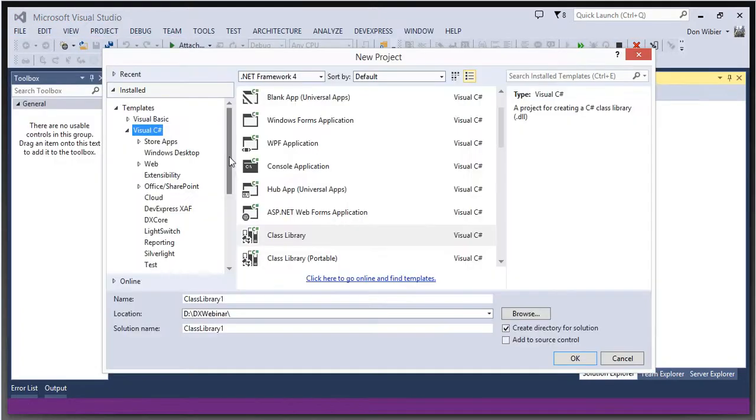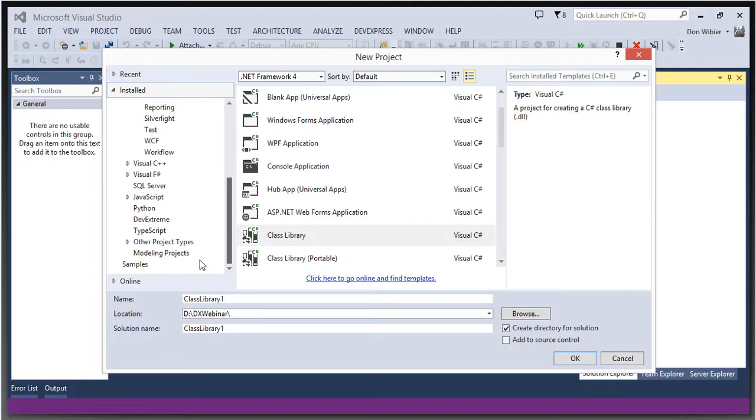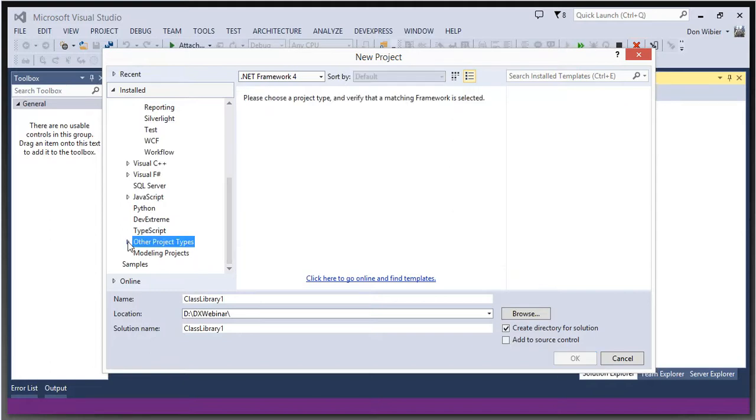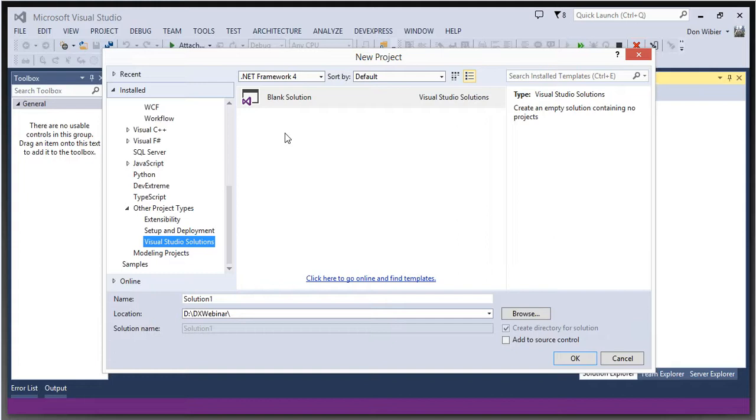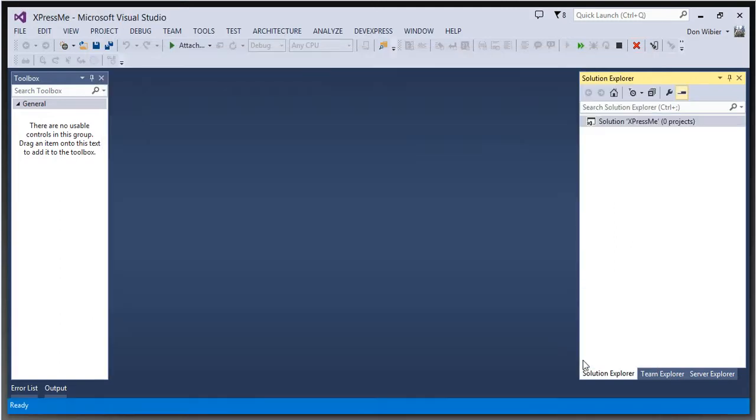I will first create an empty solution, a completely empty solution because I'm going to start from scratch. So I'm going for a blank solution, and I'm going to call it ExpressMe. So here's my empty solution.